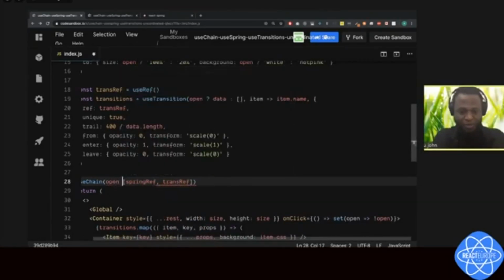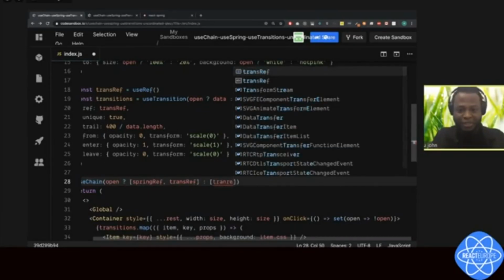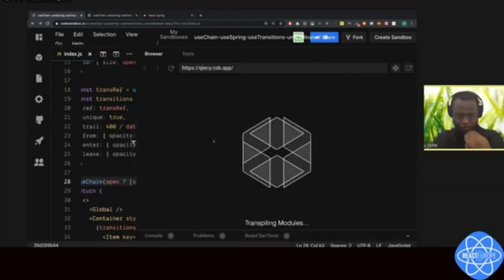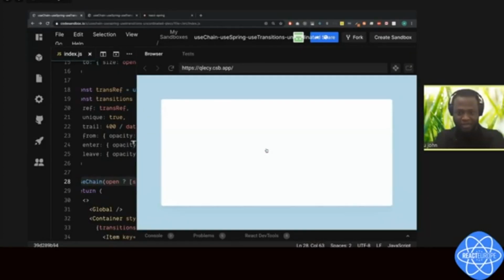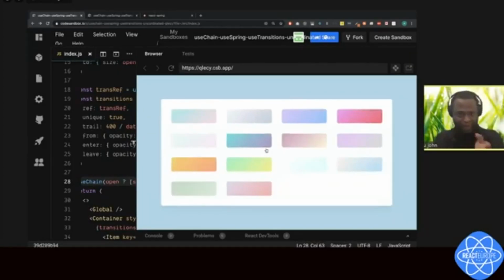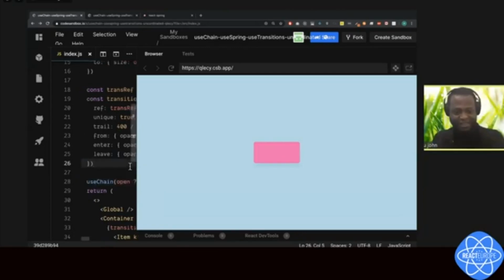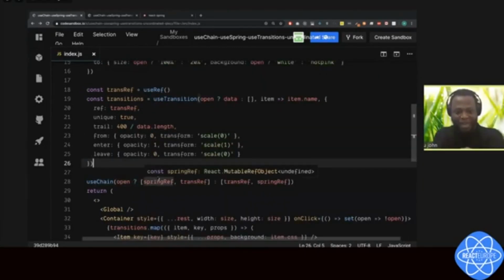So the way we can solve this is simple. We take our open state, knowing that when we open, we want the spring to go first and then the transition to go after. And we can invert this order for the inverse case. It's as simple as this. So let's see how this works. Now, see, it opens, transitions in, then transitions out and closes, right? That is amazing. As you can see, this waits for each animation to finish before the next animation starts.